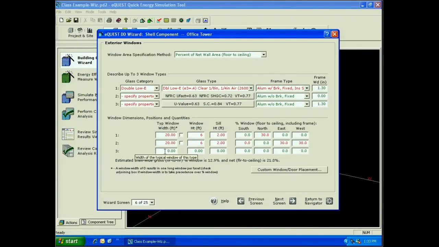And for window type 3, again, we'll make it 20 feet. And I'm going to make the sill height 2 feet and make the window height 6 feet. And we'll put that on the south side. So 30% window to wall ratio on the south side.